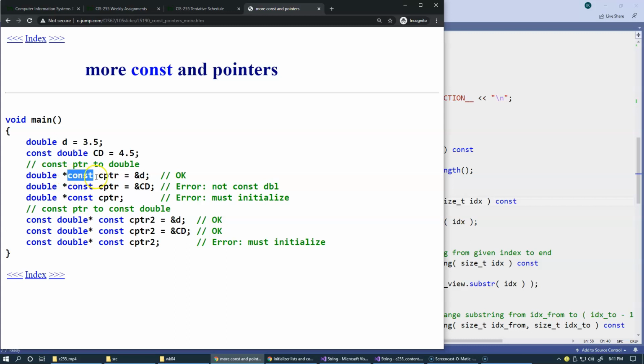So this const keyword applies to the pointer variable itself. It declares this variable to be constant. Therefore, once it's assigned a value, it will not change. And of course, D is a normal double, not a constant double, so there should be no restrictions using CPTR, this constant pointer, to change the value of D. However, it will not be possible to assign another address of another variable to this CPTR.